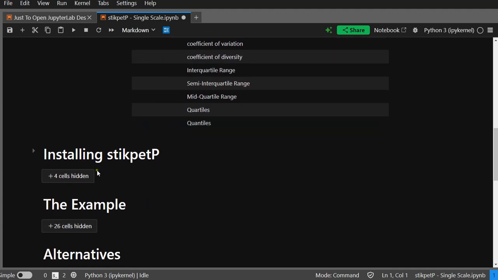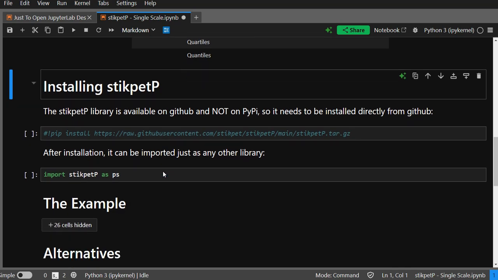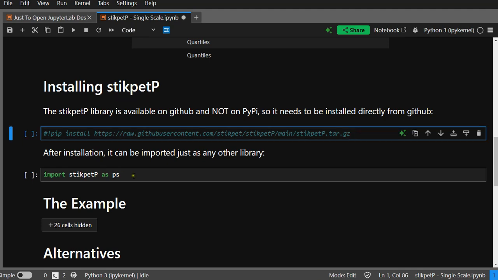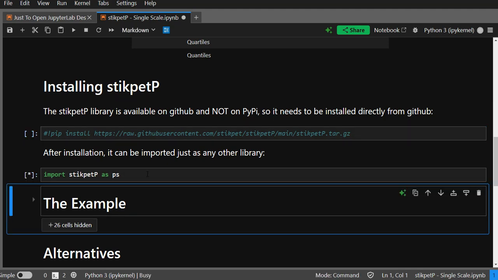My stikpetP library that I'm going to be using is not available directly via pip install, so you need to install it via my GitHub. Once you've installed it, you can load it just as any other library.